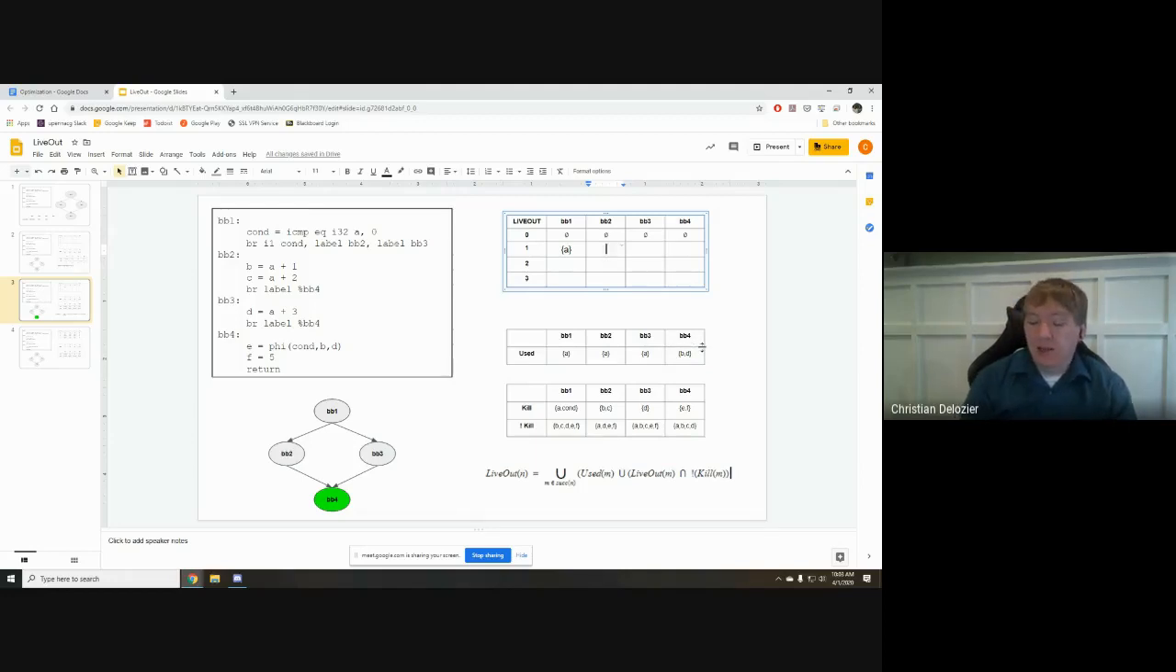We're only looking at the used set again because the live out is currently empty, and the intersection with the empty set is always going to just be the empty set again. So the successors' contribution is going to be the used set for basic block 4, which is B, comma D.